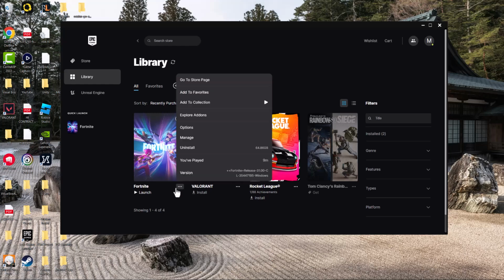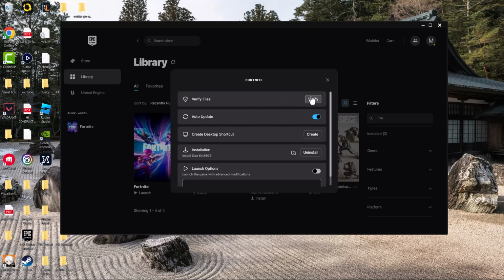click into the three dots, click into Manage, and press Verify Files. This is going to basically install the files again, or just make sure what's missing and what's not missing, and fix the issues that you were facing in general, and then you should be able to play and not have that error persist any longer.